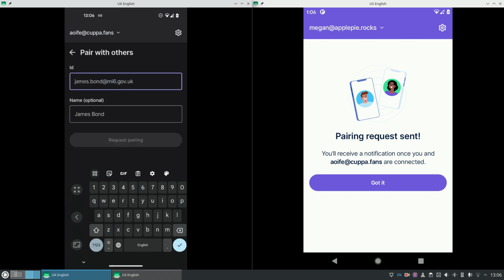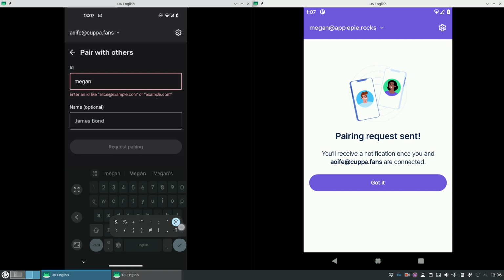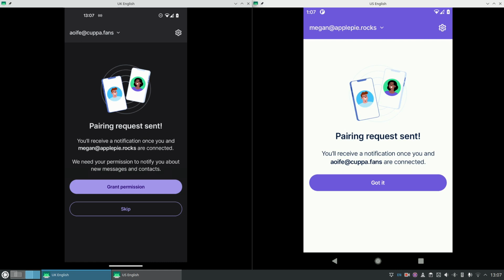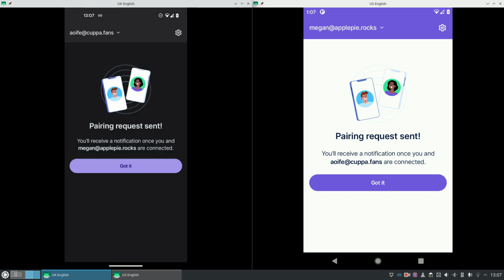So here we're going to type Megan at Apple Pie Rocks. Yeah, I typed that correctly. And I'm not going to give Megan a name, just so that we see what it looks like when we don't give it a name. We request pairing. This is on Aoife's phone, and we're using a newer version of Android. So here we have to explicitly grant permission to receive those notifications when the pairing is complete. So I'll go ahead and grant that permission.